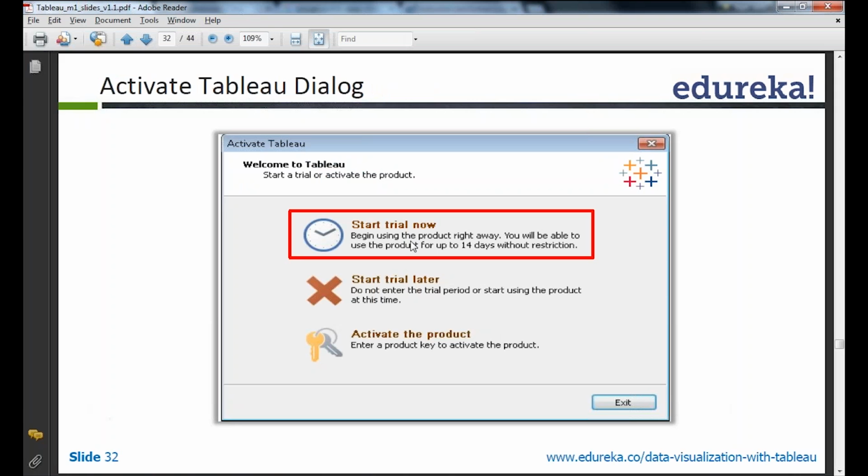Okay, and when you install the full version of Tableau Desktop, then you get this additional window which would say three options. First, you can start the 14 days trial right away, or you have just installed it right now but you don't want to start the trial version. You can save your 14 days for a later period. You can do this second option. Else, if you have a product key, for example, a student license, or if you already have a license, you can just go for the third one and activate your product. Okay.